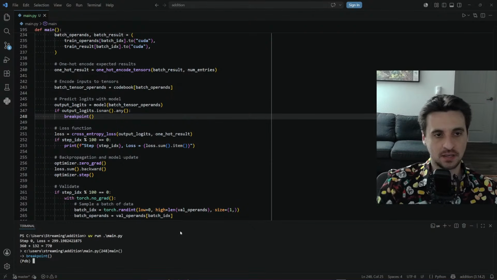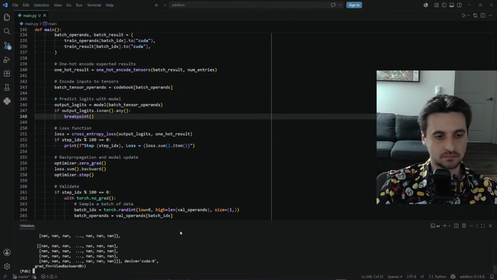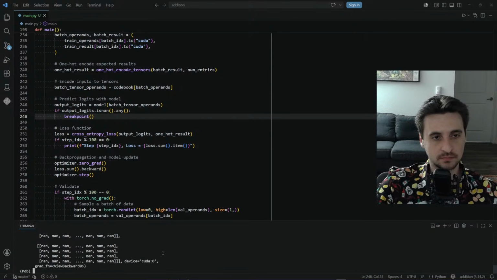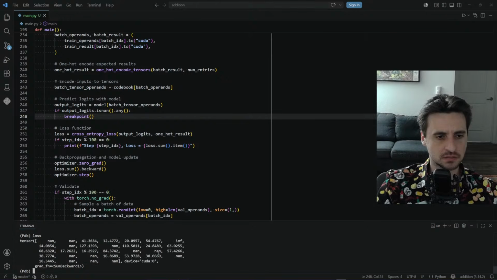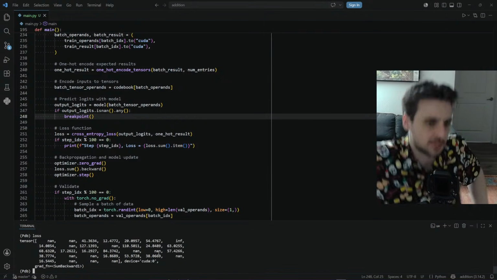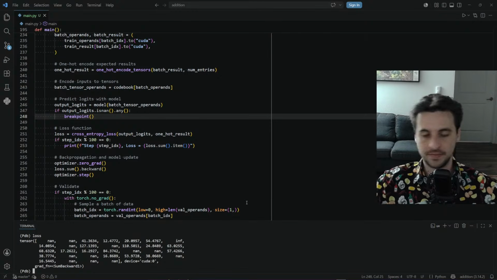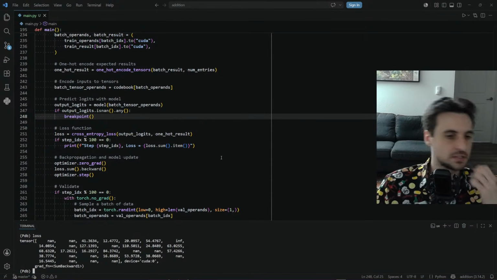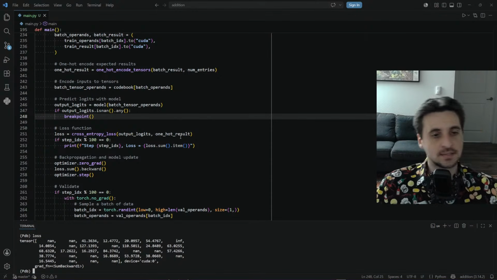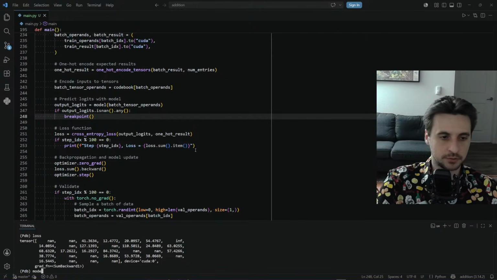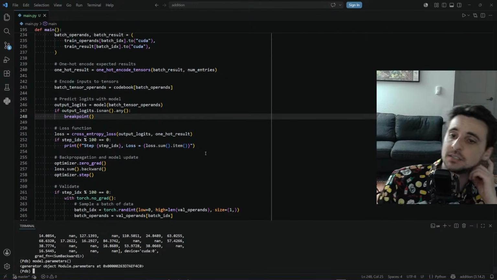So yes, I did get output logits nan. What was my previous loss? I did have some nans in my previous loss, and then it all went downhill there. So the root cause of it is the loss, because I'll bet you the model.parameters, whatever, is nan now.